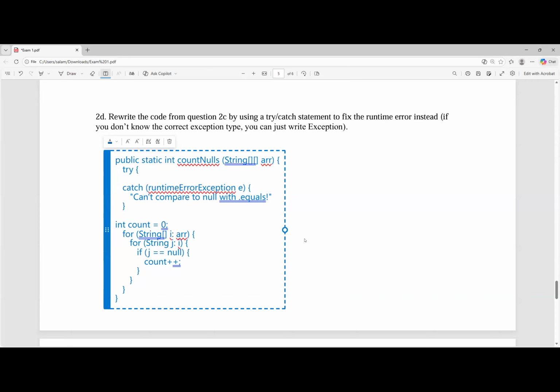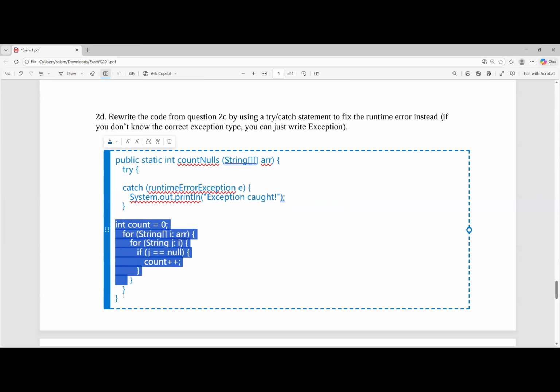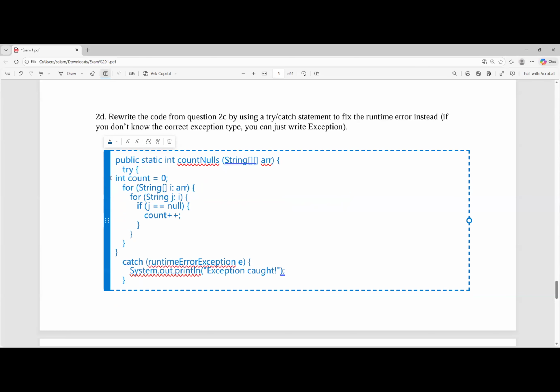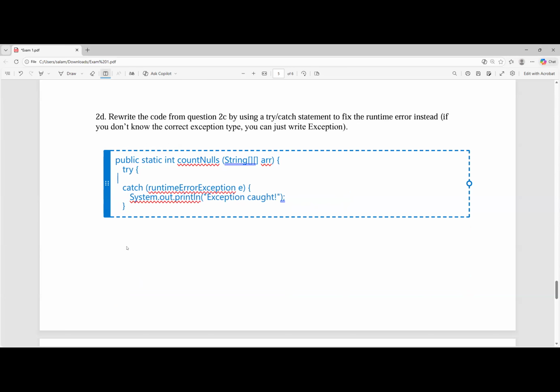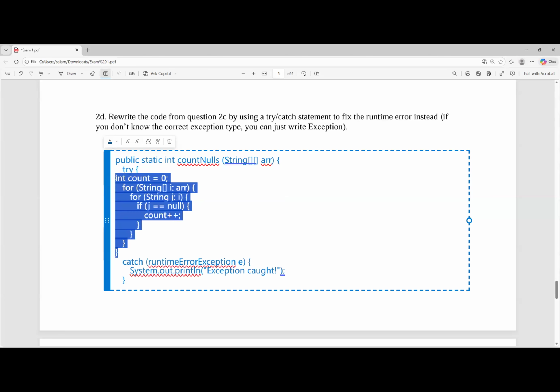We'll do system.out.println. Actually, technically, you won't know the exception, so yeah, whatever. All right, so we're gonna put this in here. Damn it. No. While I do this, does anyone have any questions while I try to fix this?